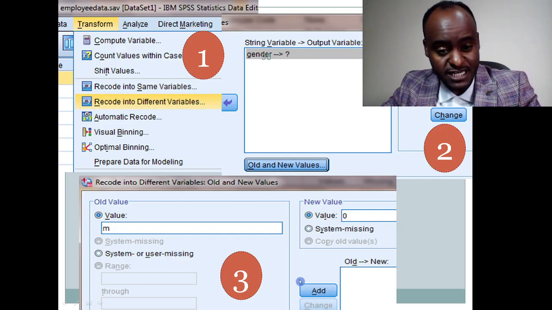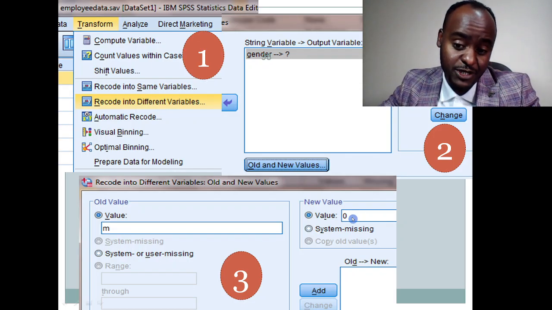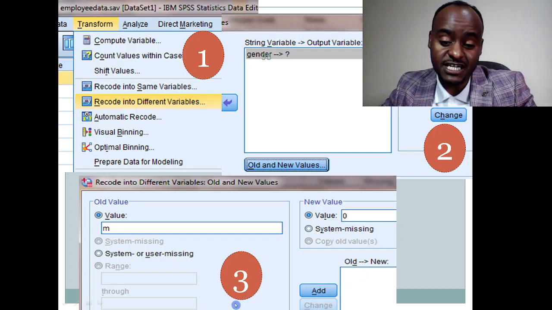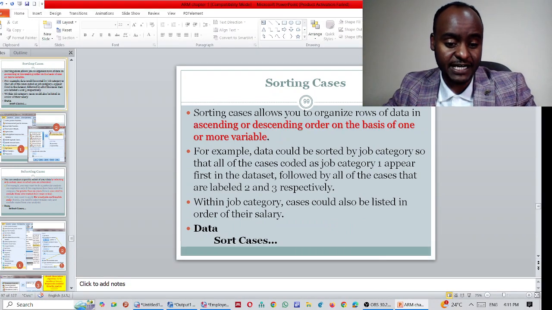M will be 0. Click add. F will be whatever number you want. Click add. Then click OK. It will be done. Now let's practice it together.